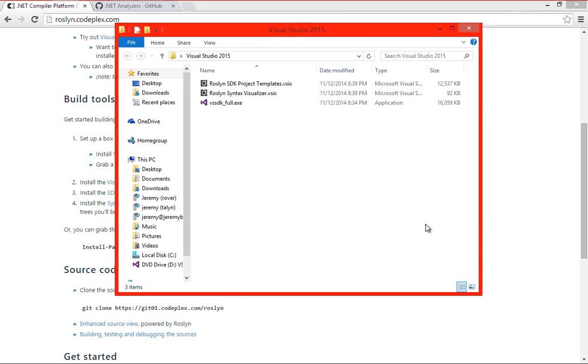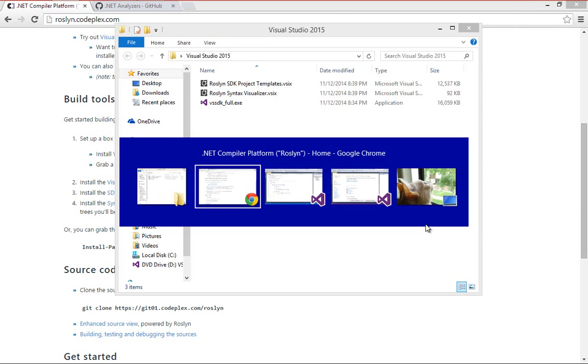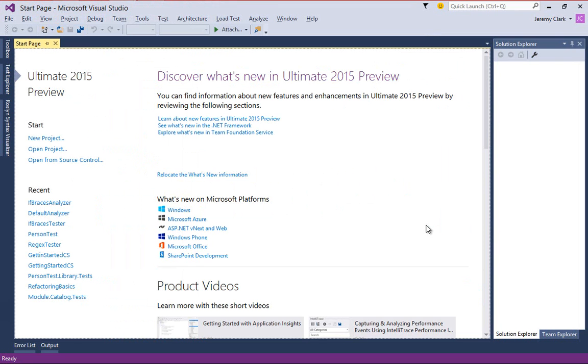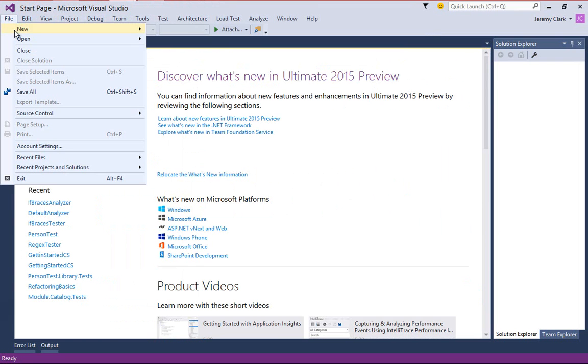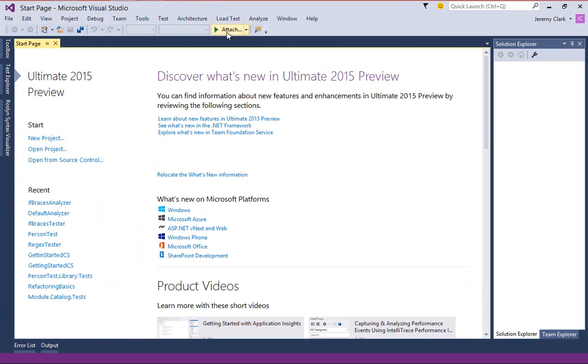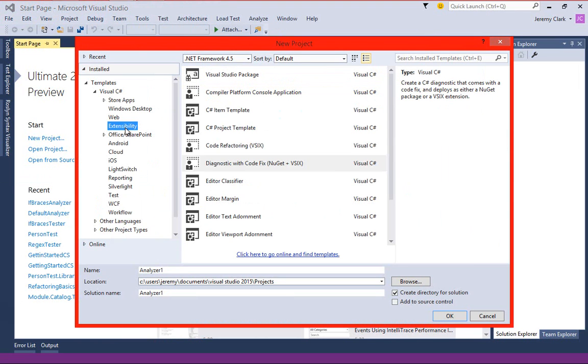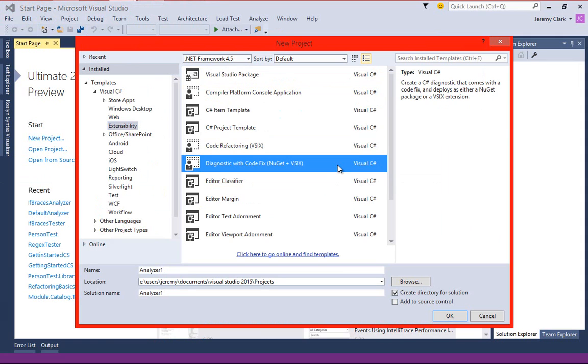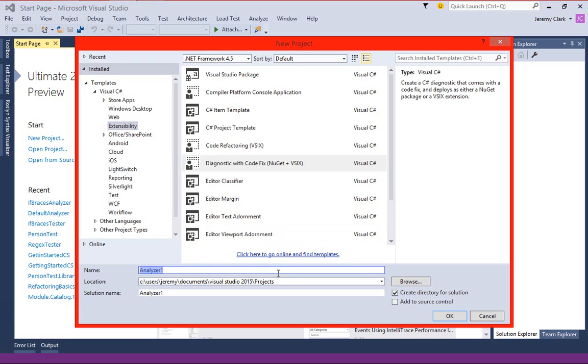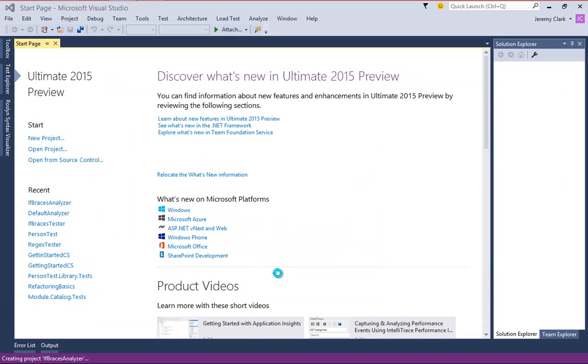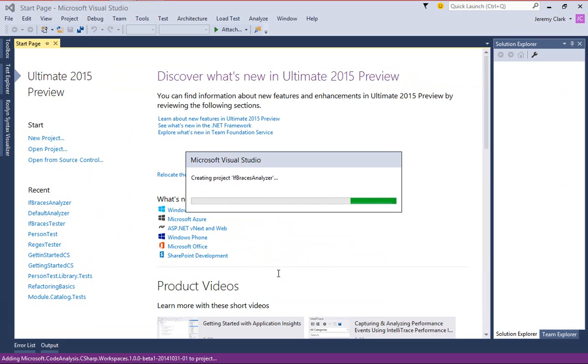So before diving in and figuring out all the pieces we need to build our own analyzer, let's see what we get from the template. So for this, I'm just going to start a new project. So we'll say File, New Project. And if we go to the Extensibility section, we'll see that one of the options that we have is Diagnostic with Code Fix. And notice it says NuGet plus VSIX. Like I said, it'll give us a couple of different deployment options here. So this is what I'm going to choose, and we'll go ahead and call this IfBracesAnalyzer. And it'll take just a minute to build that solution for us.